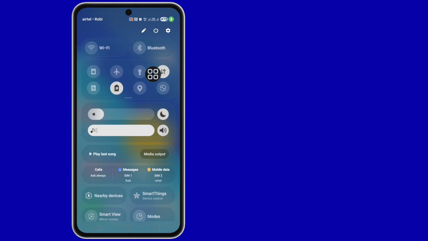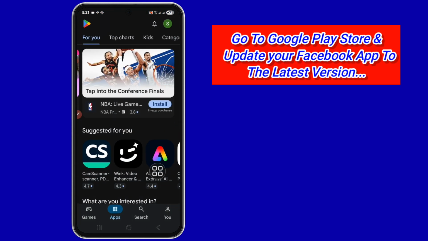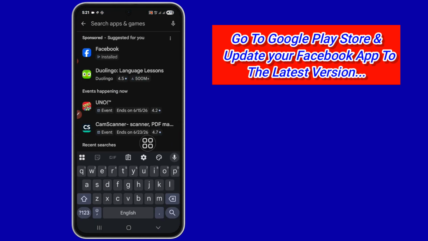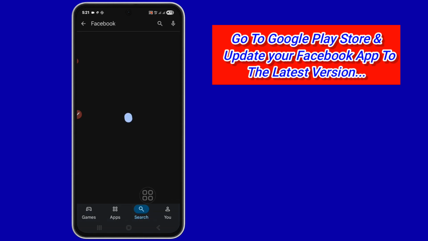Now check your internet or Wi-Fi connection. My internet is already connected. Okay, back to home screen. Go to Google Play Store and tap on the search bar, search for Facebook. Tap on Facebook and now check and update your Facebook app.